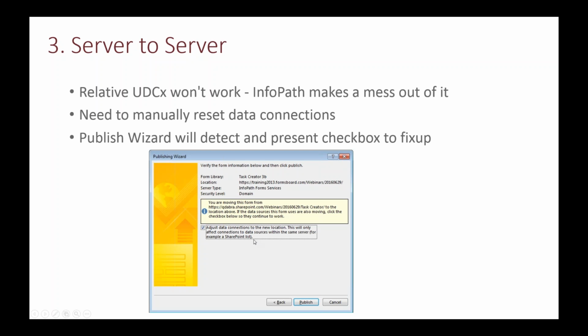So definitely do that. And so if you're using a non-UDCX version of your form template, and you don't want to be using UDCXs, trust me on this, you just publish from one form library on one server to another form library on another server. It will automatically fix up everything, and everything will work just fine. So you won't have to go into the manifest and do any of that. So those are the 3 techniques. I've demoed 2 of them.